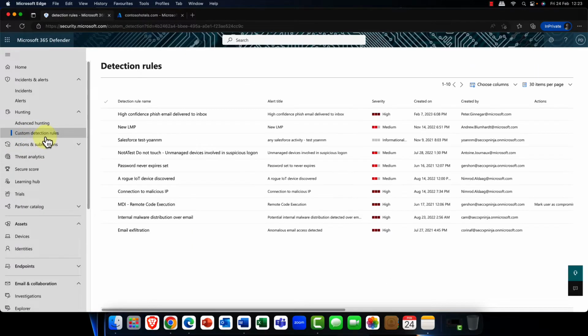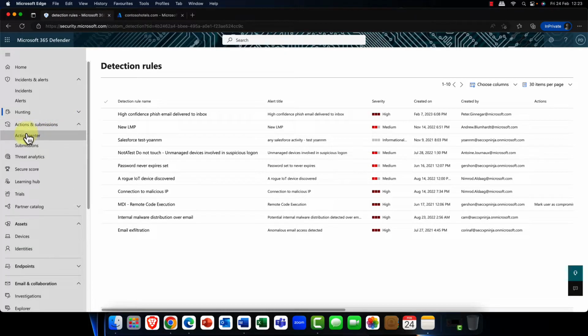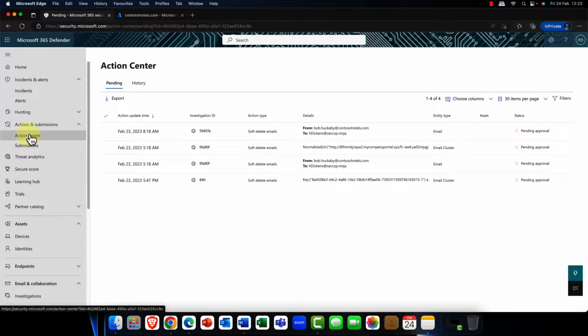You can also create your own custom detection rules, and there are a number here. So anytime you create a detection rule, you can then rerun it and you can view things like historical information and so on.